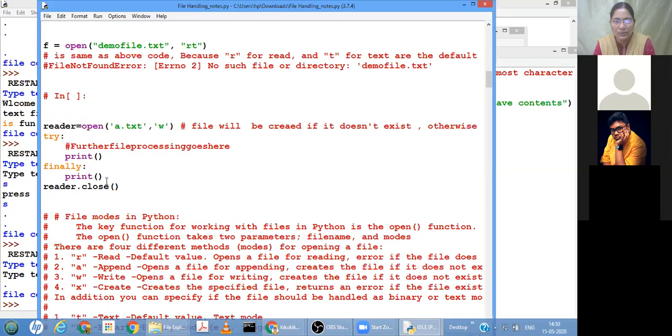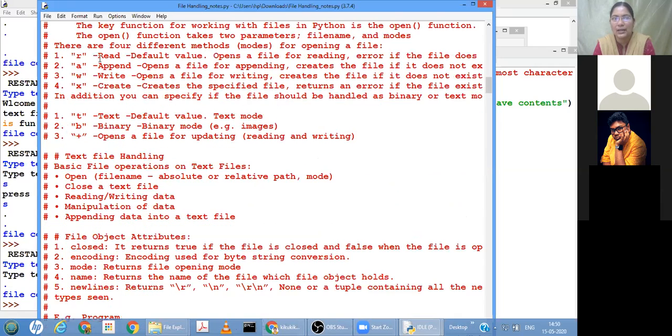Now we have performed some read and write operations. R is read mode, A is append mode, W is write mode, X is create mode. All these four are multiplied by three variants: RT, RB, R plus; AT, AB, A plus; WT, WB, W plus. So in addition to these four modes, we can specify T, B, plus after them. B is for binary files, plus for additional operations. R plus is not only read, we can update also. A plus is not only append, we can do some more modifications in the file also. W plus similarly, and X plus also.